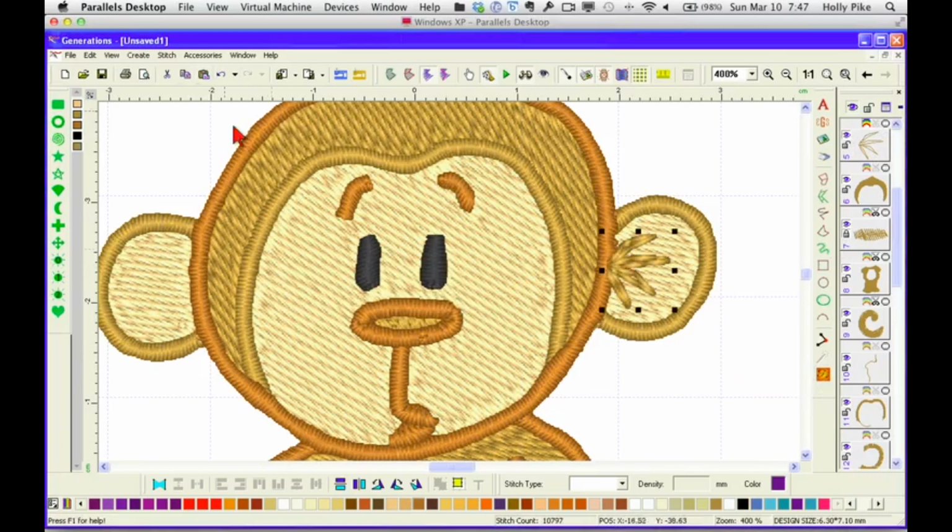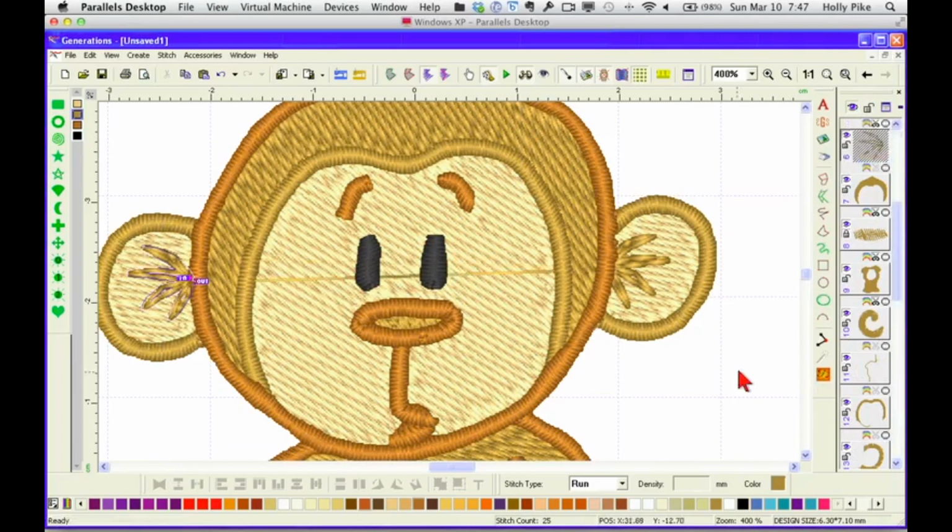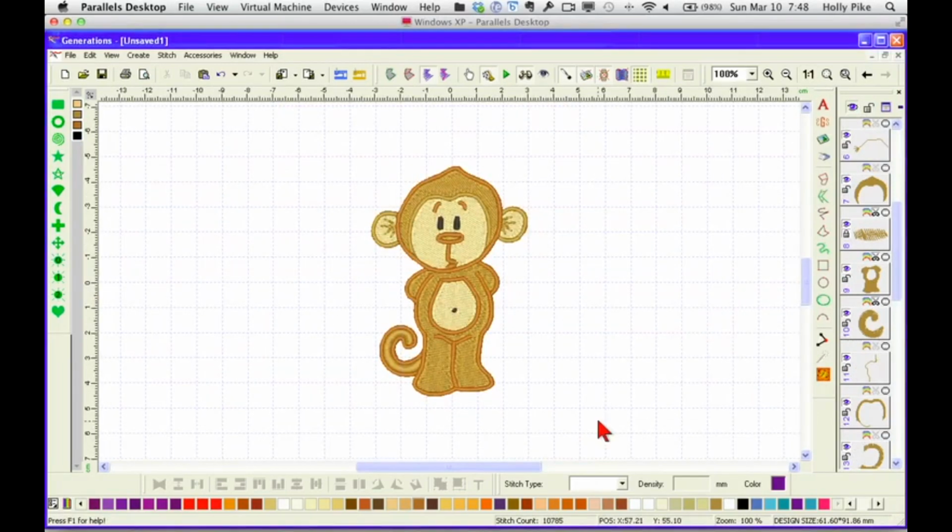Then I'll select it. I'll copy and paste and flip it. Drag it over. Put it in position. And I'll drag this one. Whoops. I'll drag this one up and drop it there. So you see, you can take something that has been basically auto-digitized and make it into a design of your choosing.